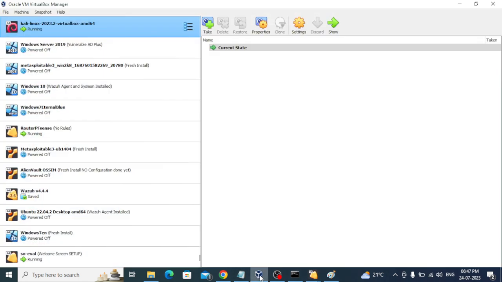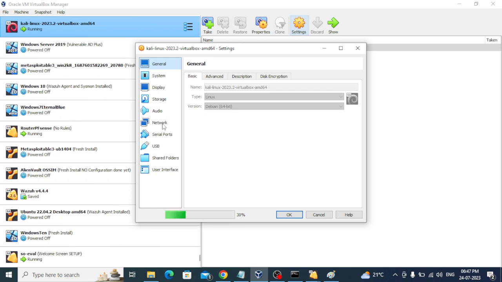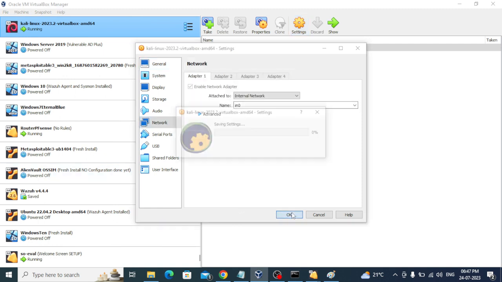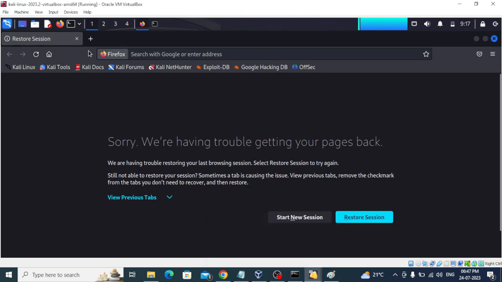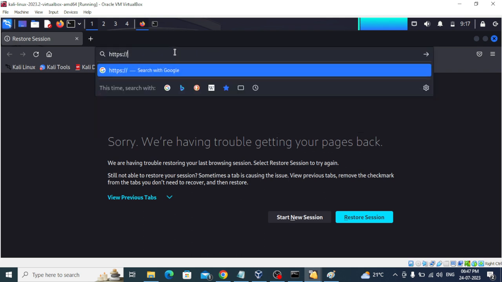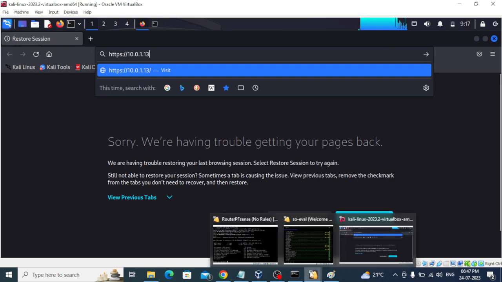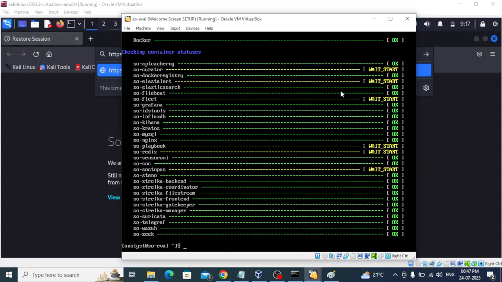I have started this Kali Linux machine in the pfSense LAN network, that is internal network IN0, as you can see here. Now we are going to access it. This is the Kali Linux machine. We are going to access using this IP address, 10.0.1.13, that we took a screenshot of. That is the link to the web interface.